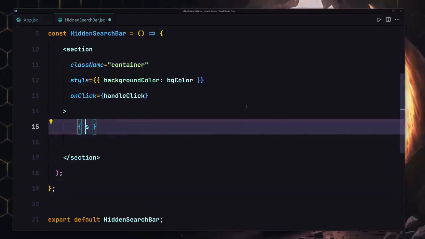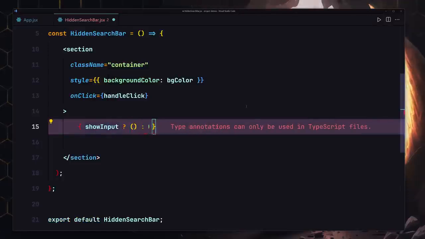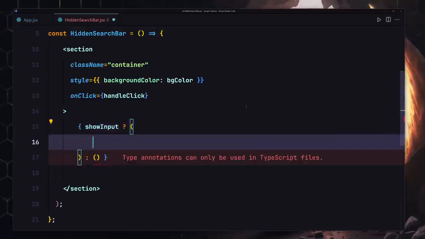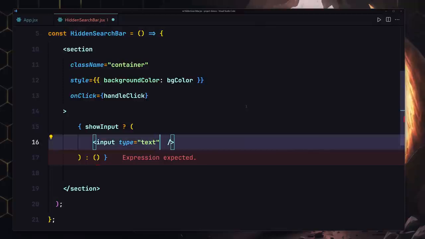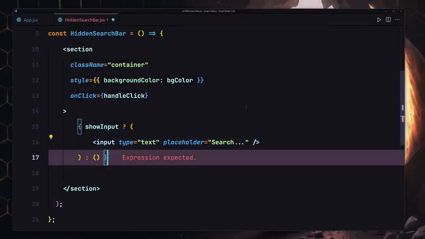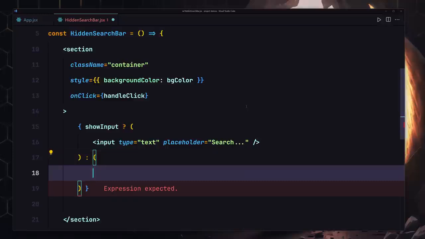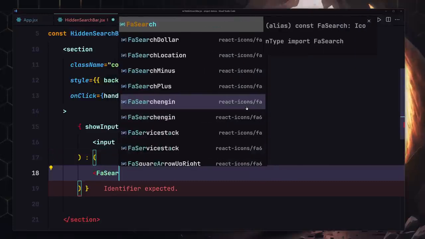And now inside there, we are going to be first of all checking. Okay, so if we have the showInput, in that situation we are going to be providing some UI, and if that's not the case, we are going to be providing another UI. So I'll just hit enter right here, and if that showInput is equal to true, we are going to be providing an input field which will have the type of text, and also a placeholder of search. But if that's not the case, we are going to be using our FaSearch icon.